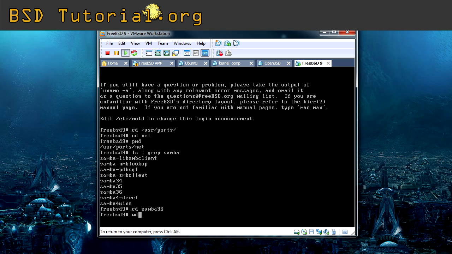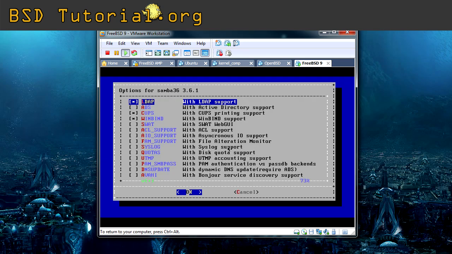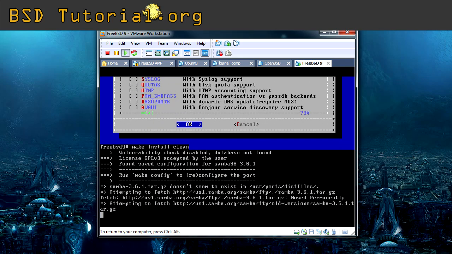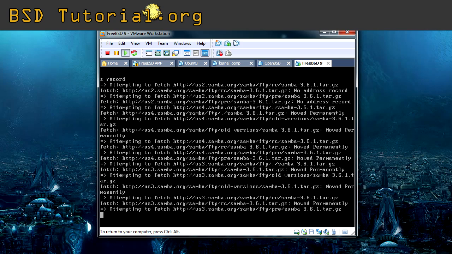You enter this category, so you stand inside of this directory. Write make config. You can deselect LDAP if you don't need it. Press OK. Now you write make install clean, and this will download the source, compile the source and install it for us.